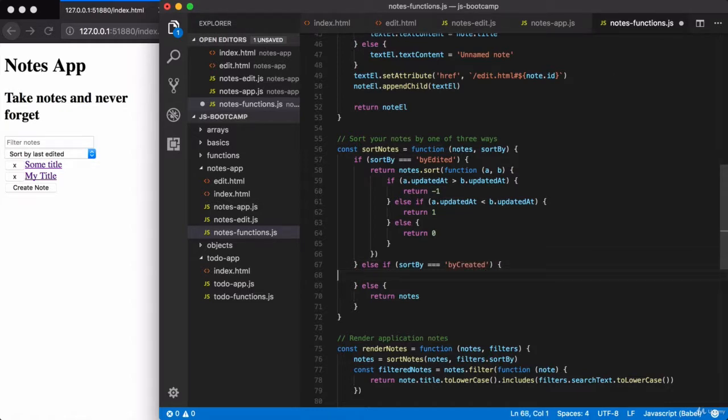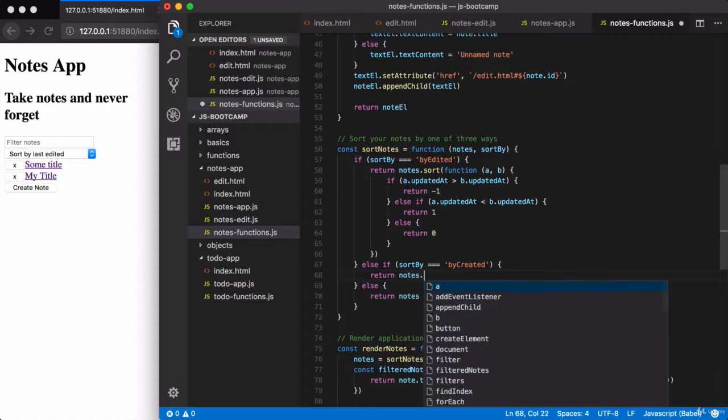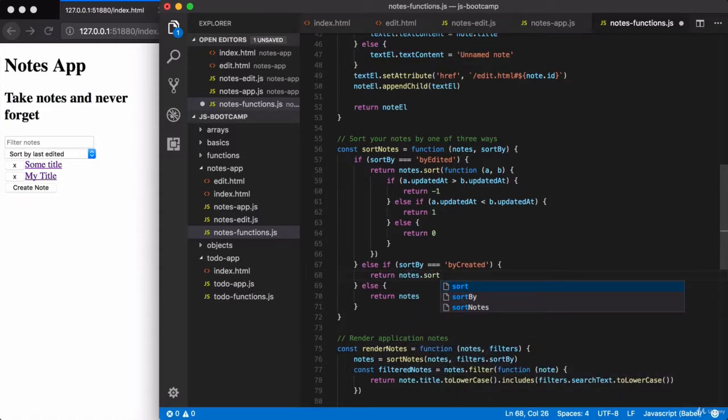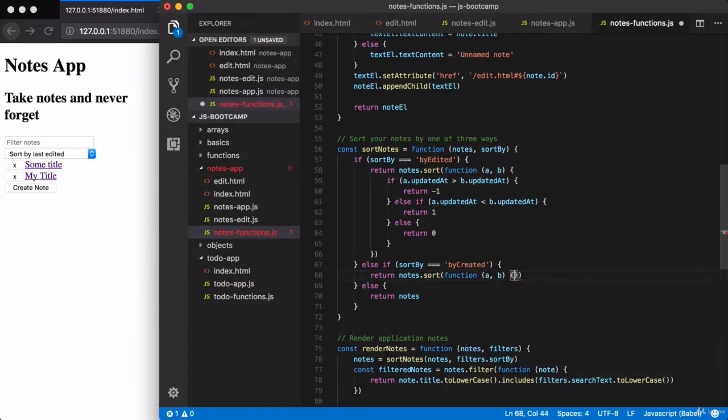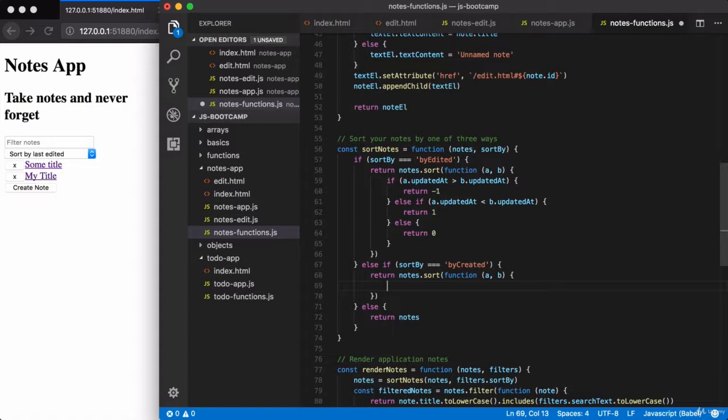When we see by created, we are once again going to return notes.sort, but we're going to be sorting in a different way. Let's go ahead and knock that out. We're going to set up the function. We're going to set up A and B, and then we're going to set up the conditions to check the createdAt properties.